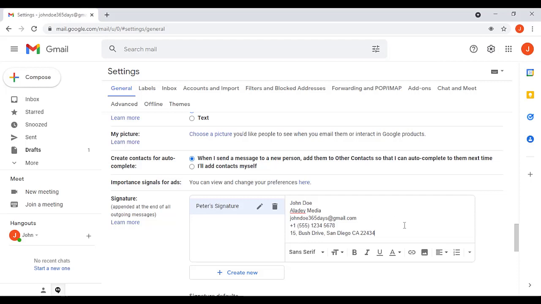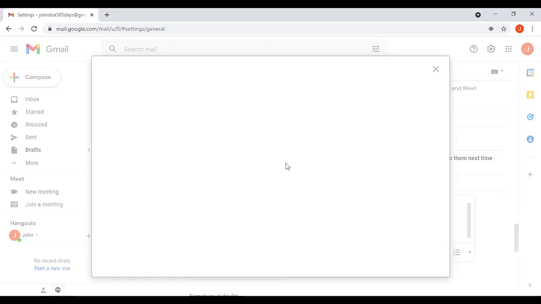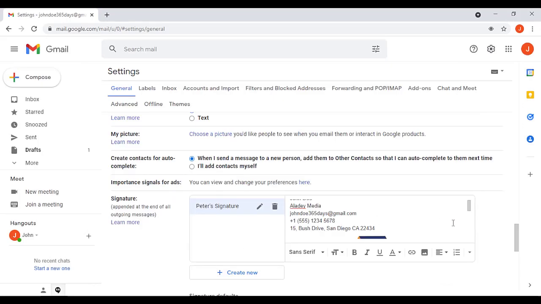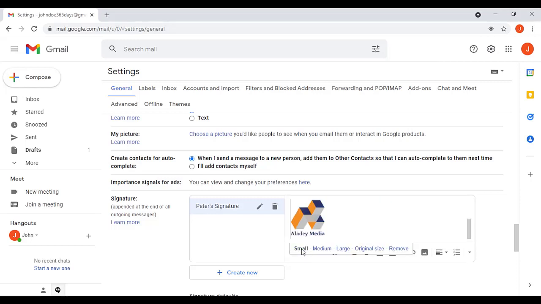Okay, so I'm also going to add, you can decide to add an image. You can insert an image into your signature. So I'm going to add my company's image to this now. I'm going to click on insert image here. This is the image I'm inserting. I'm going to click on the image and then click on select. As you can see, the image has been added here. So I'm going to reduce the size of this image. I'm going to click on small. So my image has been added.